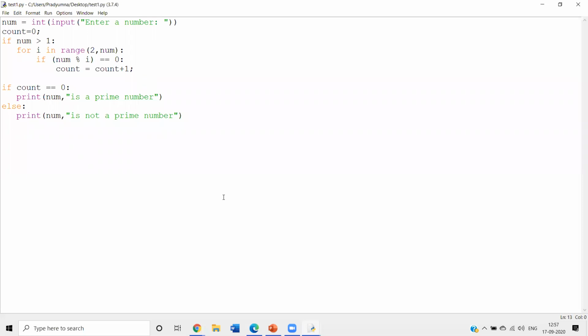But I want you to do one thing. You input two numbers and find all the prime numbers in that range. This is a task for you. The prime number program I have done over here, slightly changing the same program, you have to do another one. What is that? Print all prime numbers between two inputted numbers. This is a task for you.